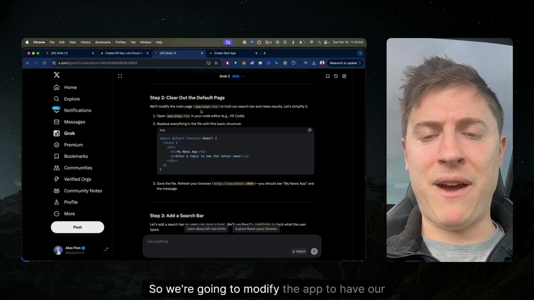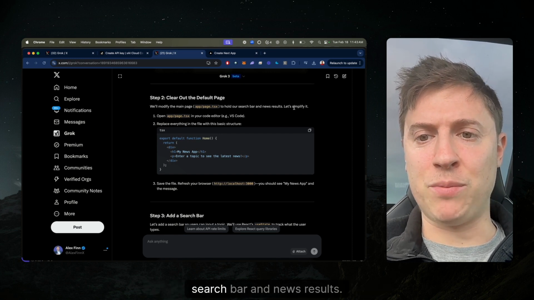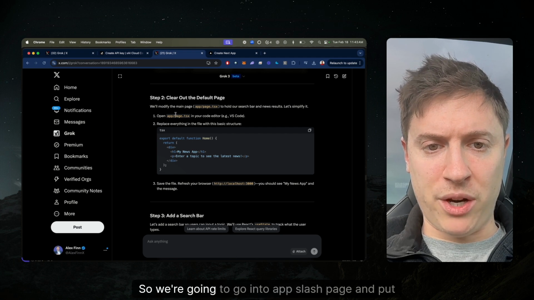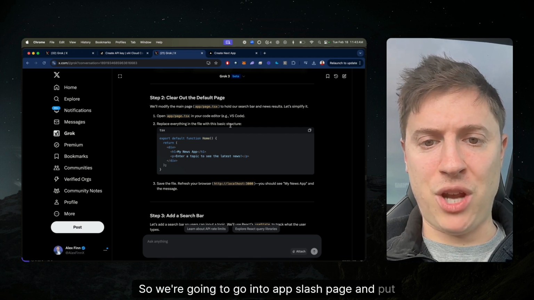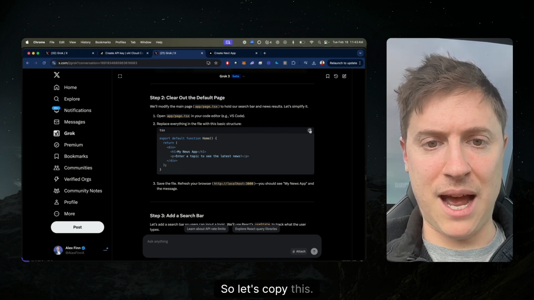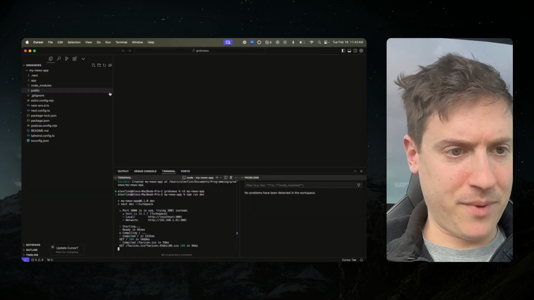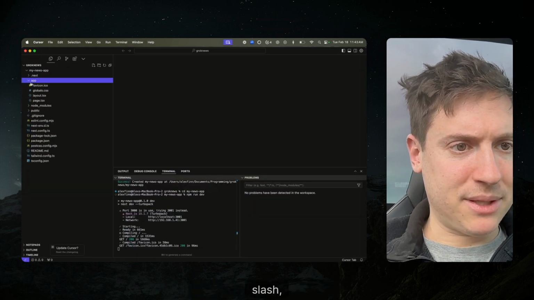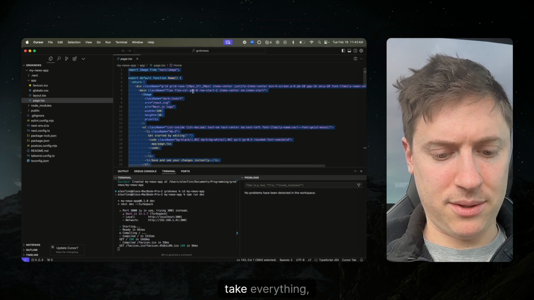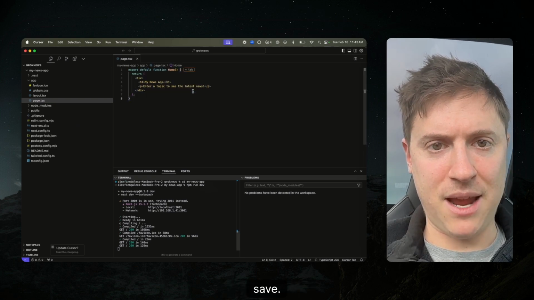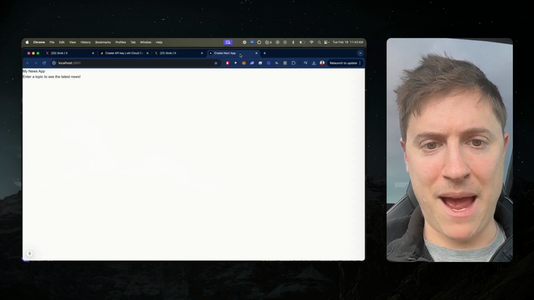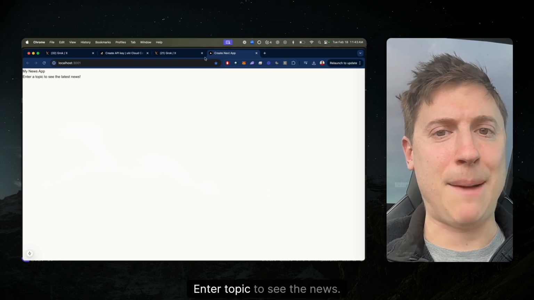Okay, so let's build out the app. So we're going to modify the app to have our search bar and news results. So we're going to go into app/page and put in this new code here. So let's copy this. We're going to go into app/page, take everything, paste it, save, boom. Let's go back, see what we got. News app, enter topic to see the news.